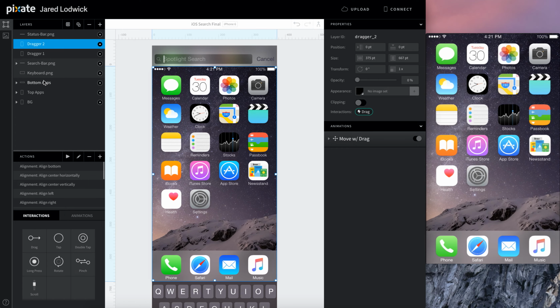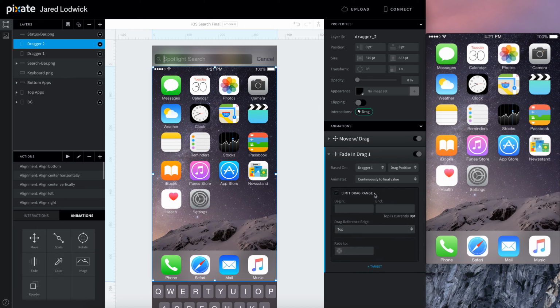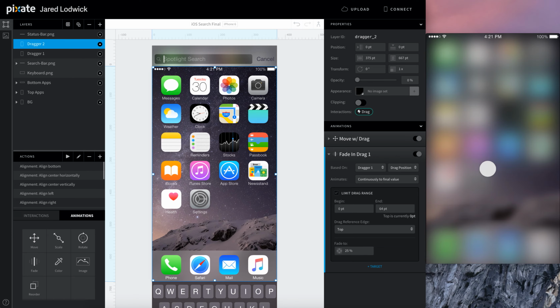So we'll come to our animations, add a fade. We'll call this fade in drag 1. It's important to keep these things in order. So now we have 2, so we're going to base this off dragger 1's drag position. Continuously to final value, and we're going to have this animate over the entire duration, so from 0 to 64. We're going to have this fade into 25%. So now when I pull, it gets a little bit darker.